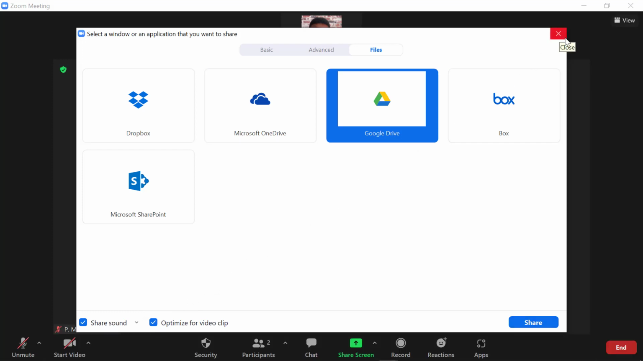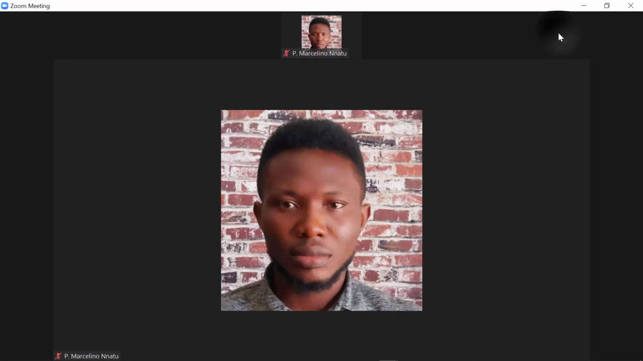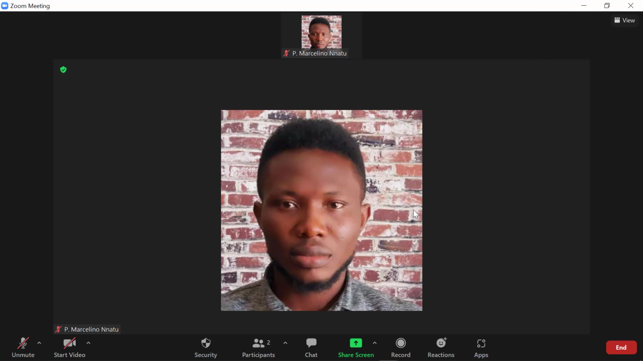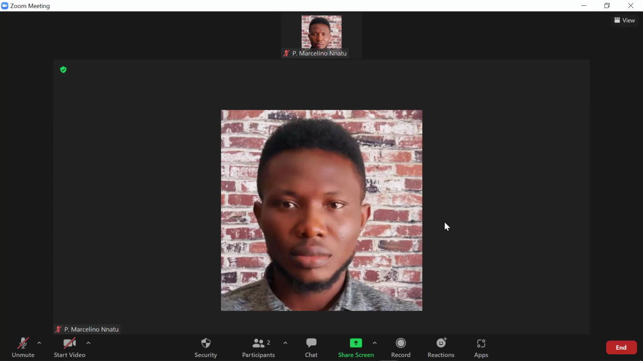But you cannot be sharing two screens at the same time, because presently I am sharing my screen via Google Meet. So I may not be able to share via Zoom. So it is one screen at a time, except if you are using two desktop monitors, or you have a spare desktop monitor, then you can do that.